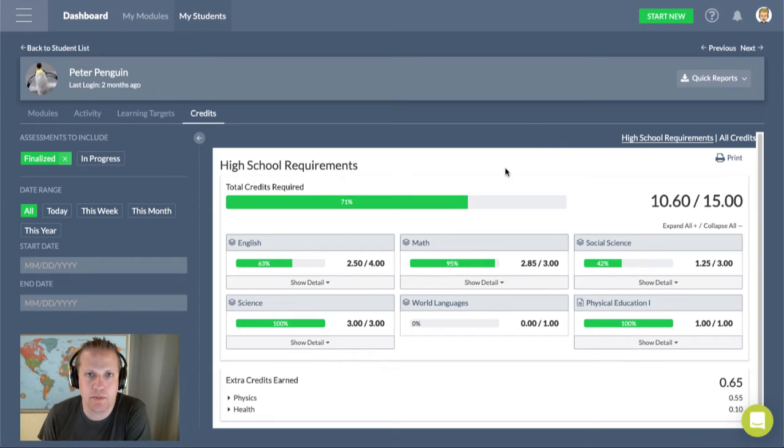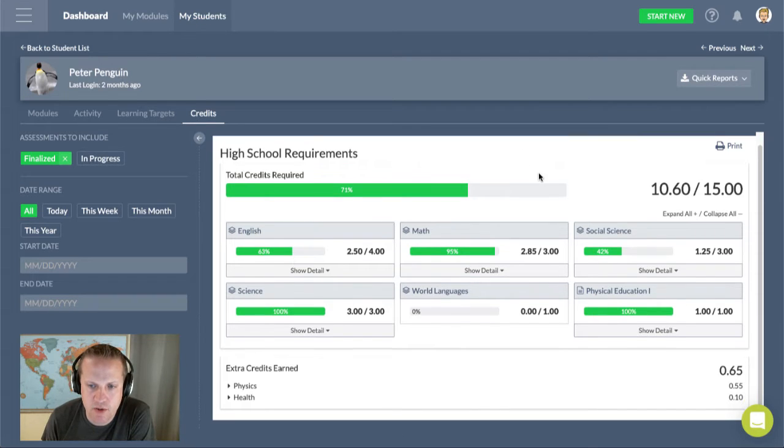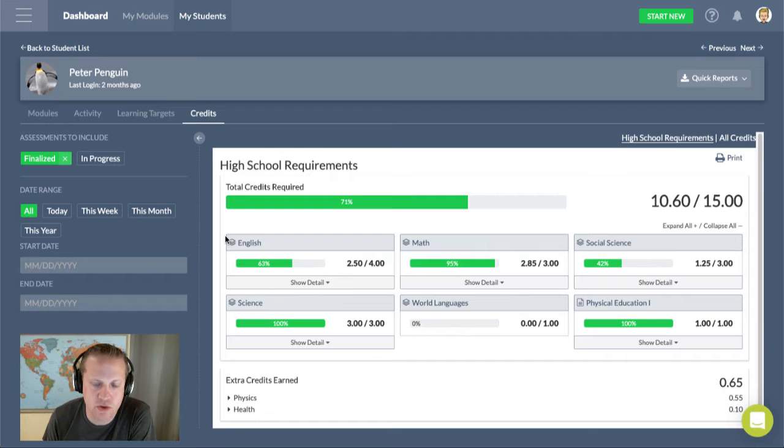Okay, I want to talk a little bit about the improvements we've made, or refinements we've made, to these credit plans. So right now, if we take a look at this one as a typical high school requirements plan, it's covering the basics of credits of English and math and social science and science, etc. But there are some subtleties here that are missing.